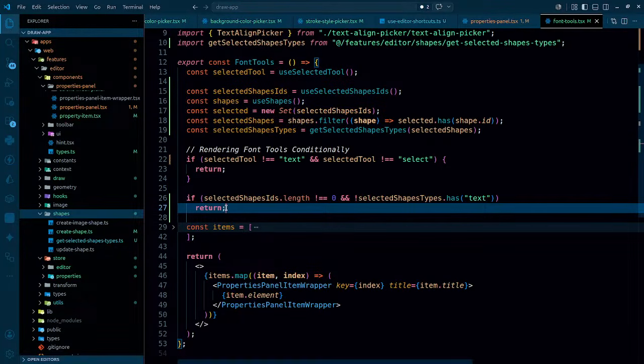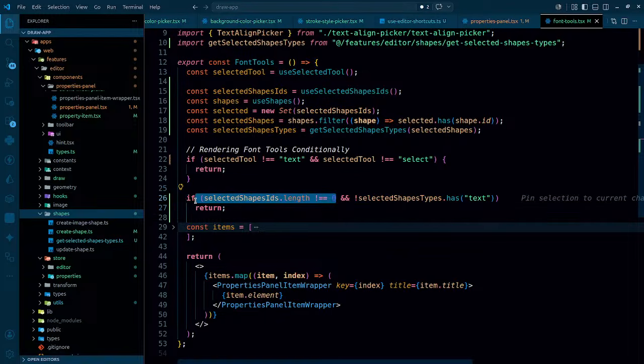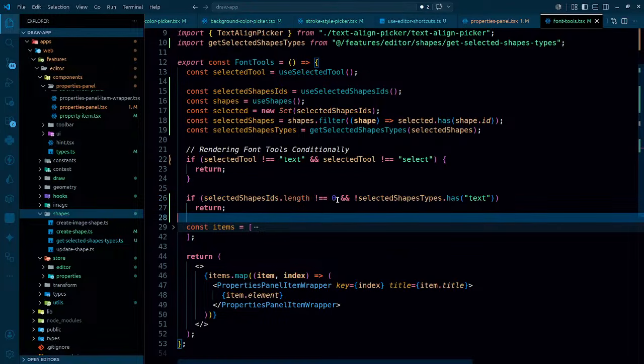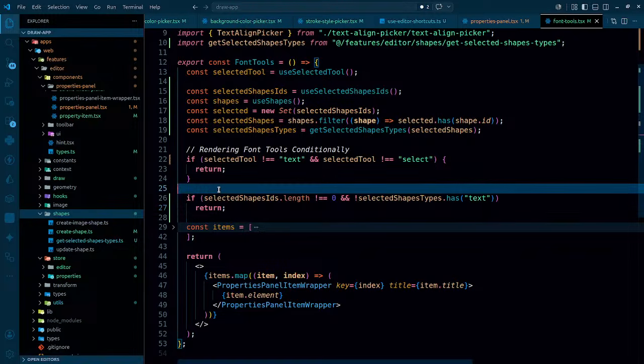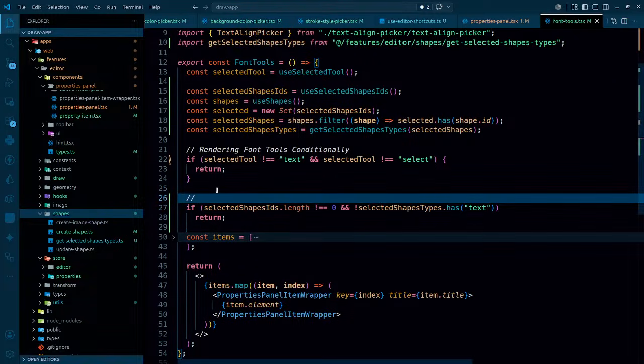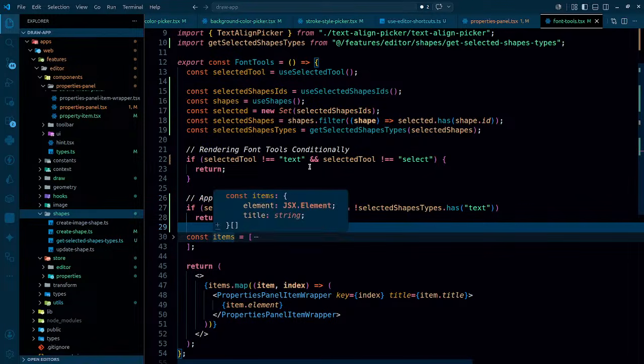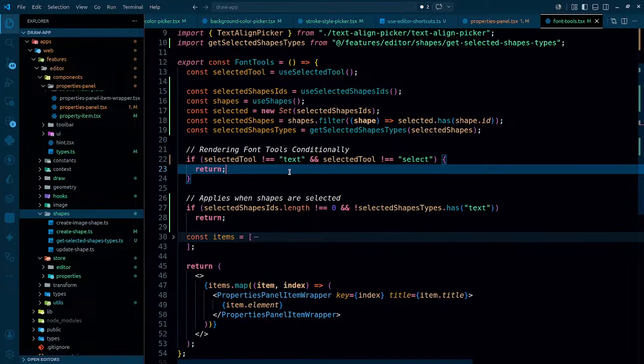Okay, so if the selected shape ID has nothing, the length is equals to 0. So when the length is not equals to 0, that simply means that it does exist. And if it actually exists, in that case if the type doesn't have text, in that case it will be returning. Okay, applies when shapes are selected. So this is how we have to go on, and now we have to repeat the code.